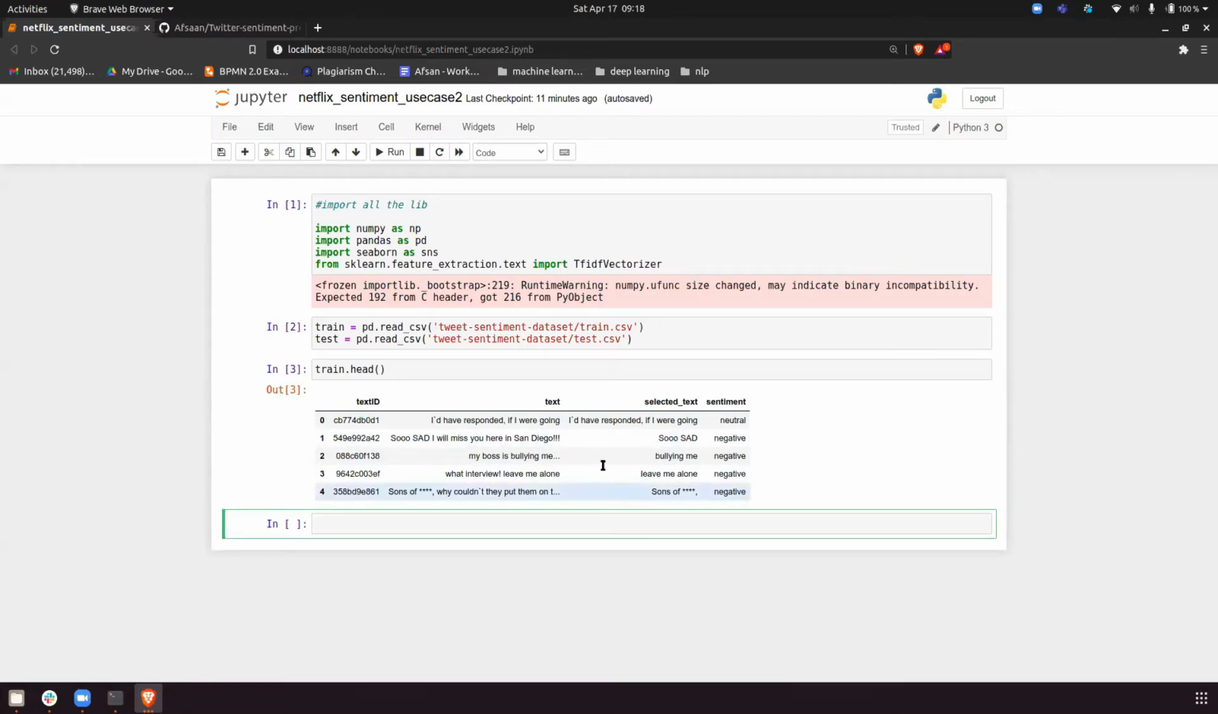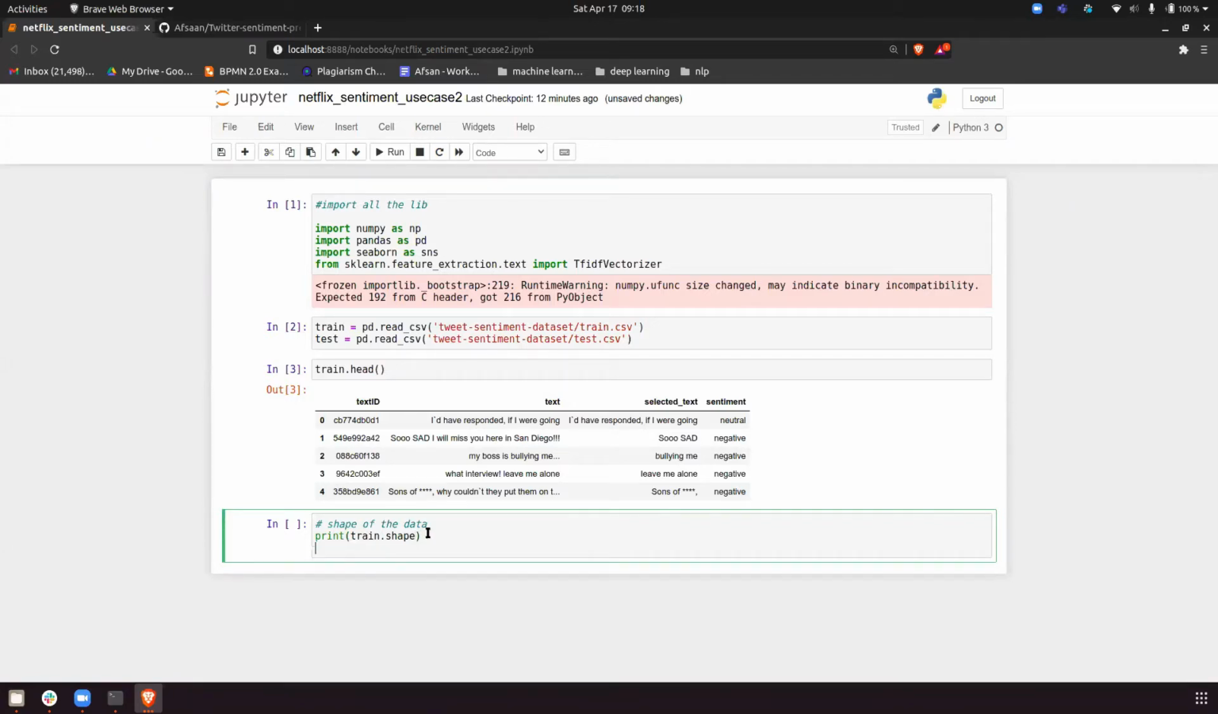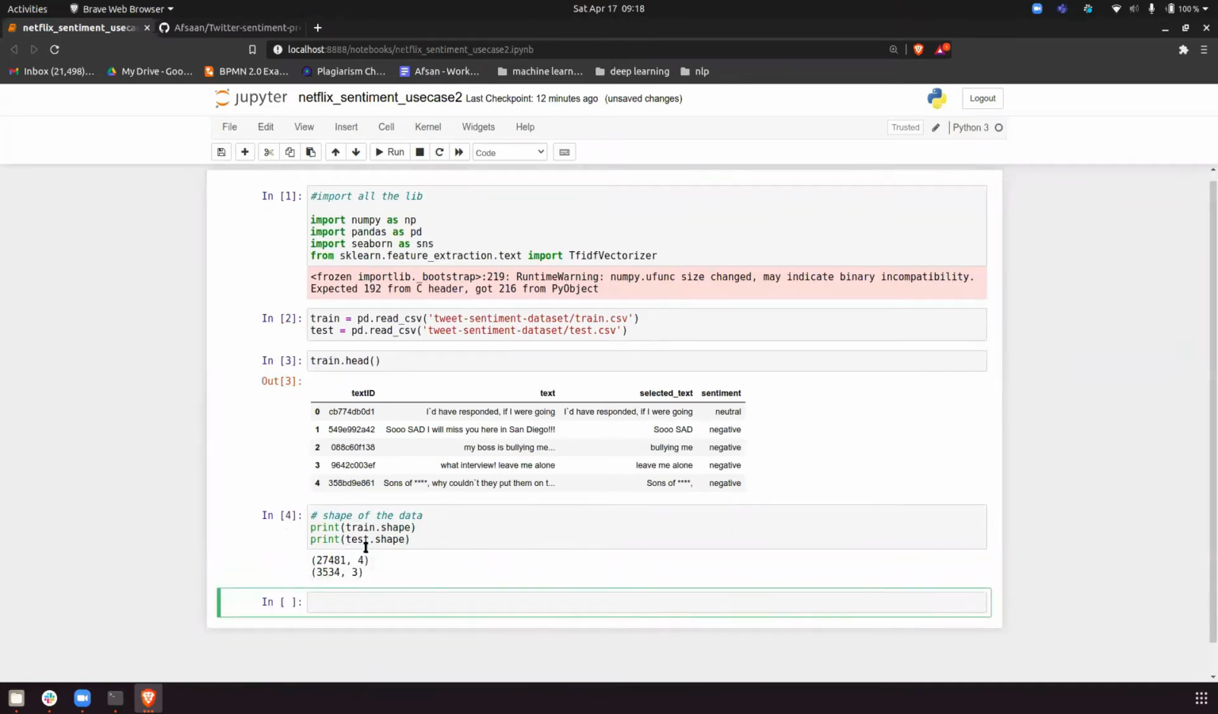First we'll try to see the basic stats of the data. Let's see the shape of the data. So print train.shape, and then test.shape. If I run this, the train data is 27,481 rows with 4 columns, whereas in the test data we have 3,534 rows and 3 columns.